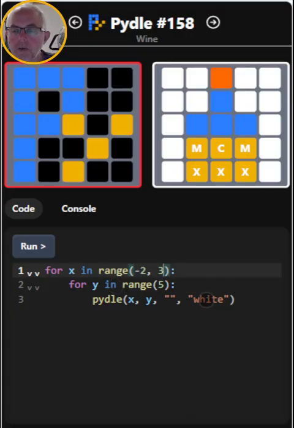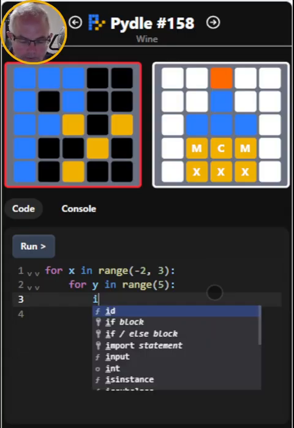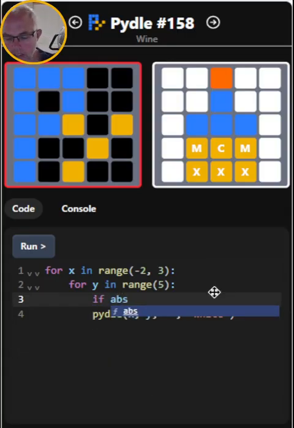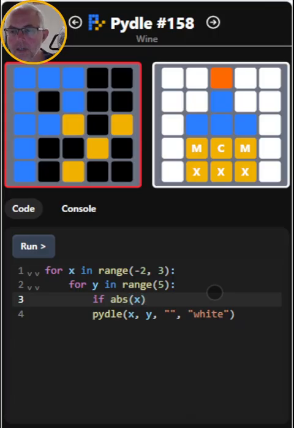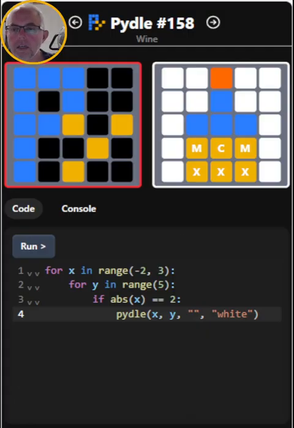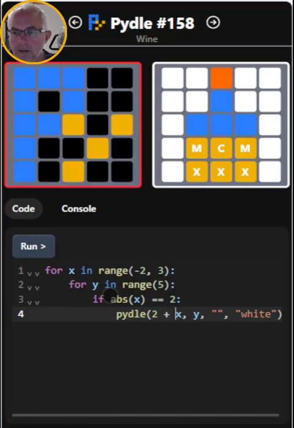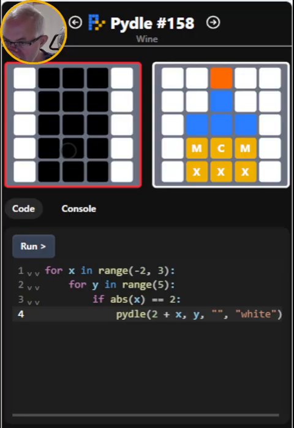Okay, so let's do the whites first. So there's quite a nice symmetry there. So x, 0 and 4, well, that would be Pydle coordinates. Now we've got Cartesian, so we can say if absolute value of x equals 2. Okay, so I must remember to convert this back to Pydle coordinates. So that does the sides.